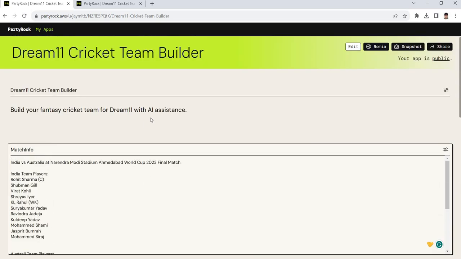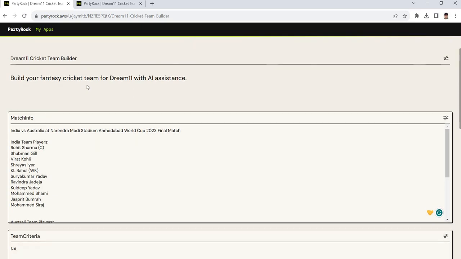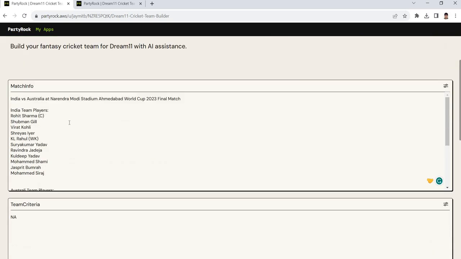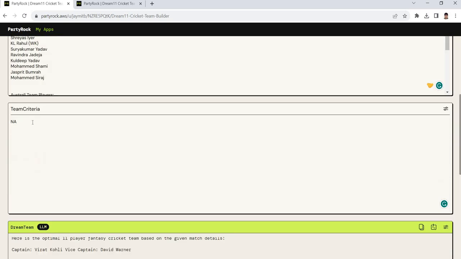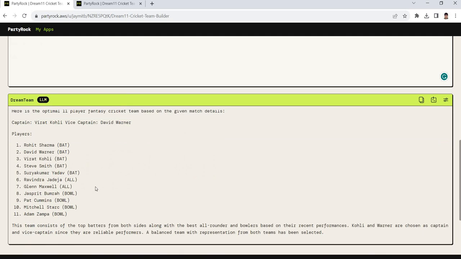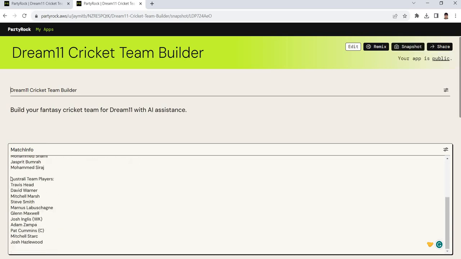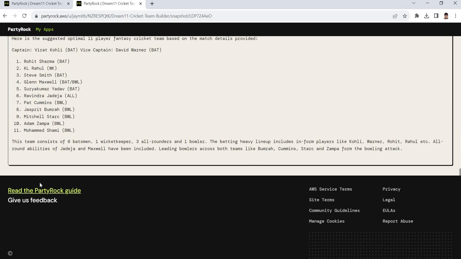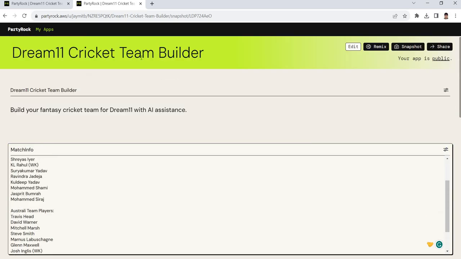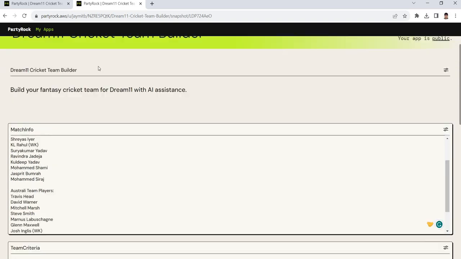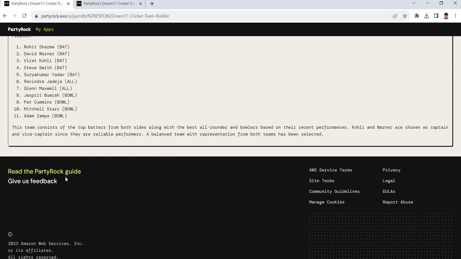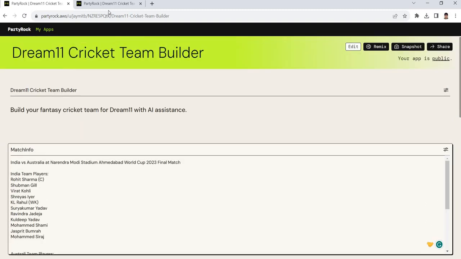It is PartyRock, a generative AI Bedrock based playground. We built the Dream11 Cricket Team Builder AI application based on match information and your other team criteria. It is giving you the dream team here, right? So here I built this snapshot. You can take a snapshot, and it will have the input and whatever output was generated for you. This way you are able to build any kind of application. This is the Dream11 Cricket Team Builder application I built using this PartyRock AI assistant.